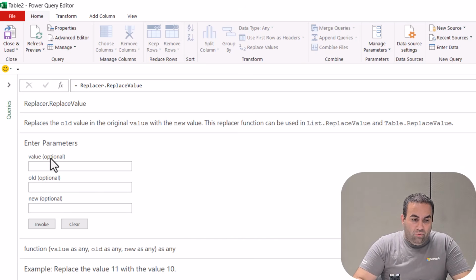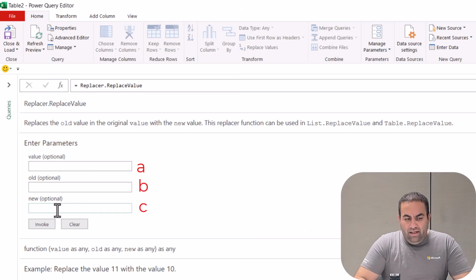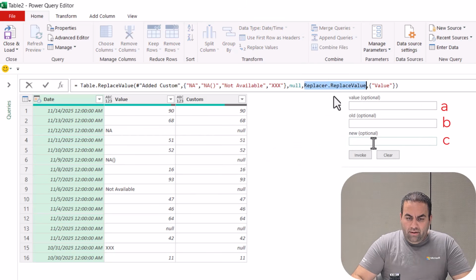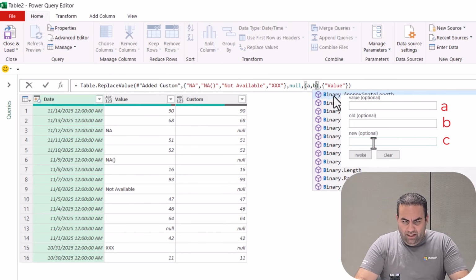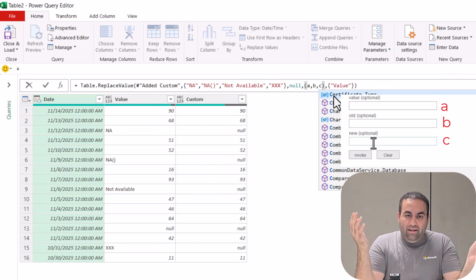It receives 3 values, and these values are optional. Old value and new value are all optional. So it's going to replace the old value in the value by the new value. So if we call these A, B, C, it's going to replace B inside A by C. Instead of this function, I'm going to define my own function. So let's remove this one. I define a function that receives A, B, and C, and based on the variation, it's going to handle it.